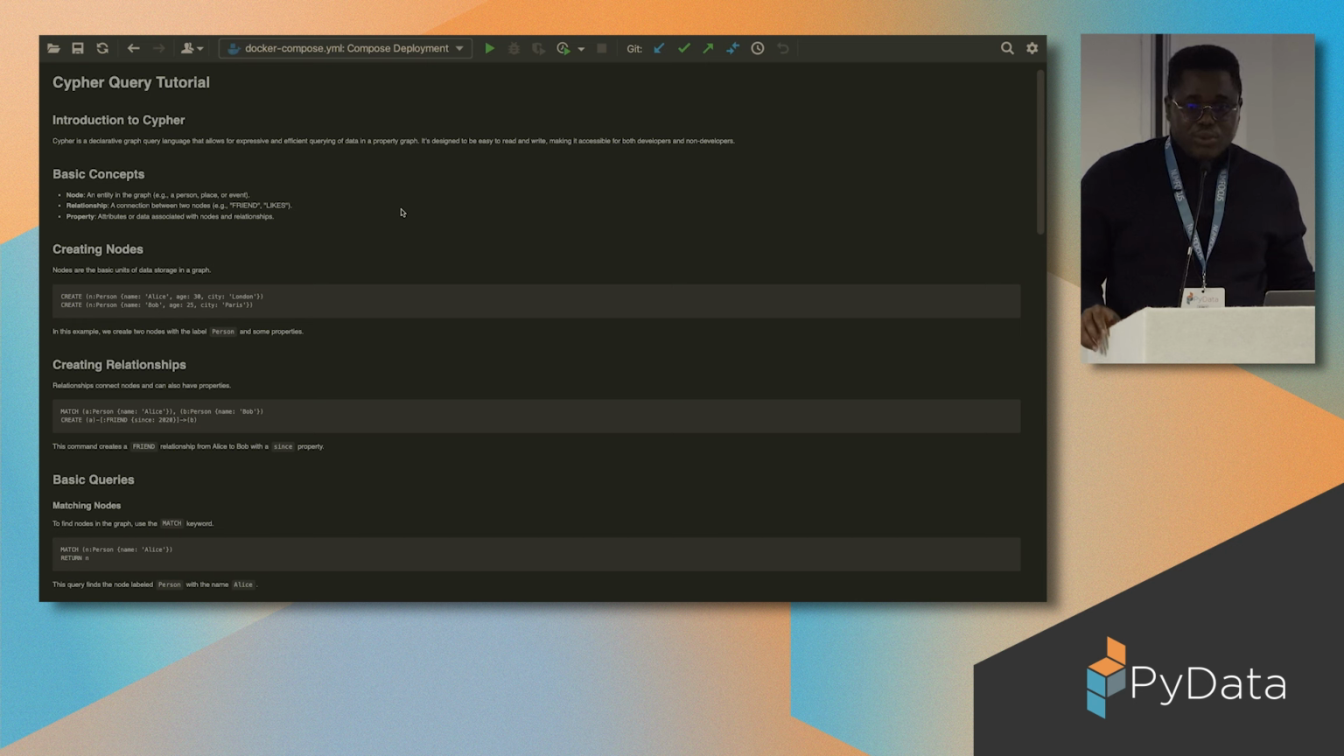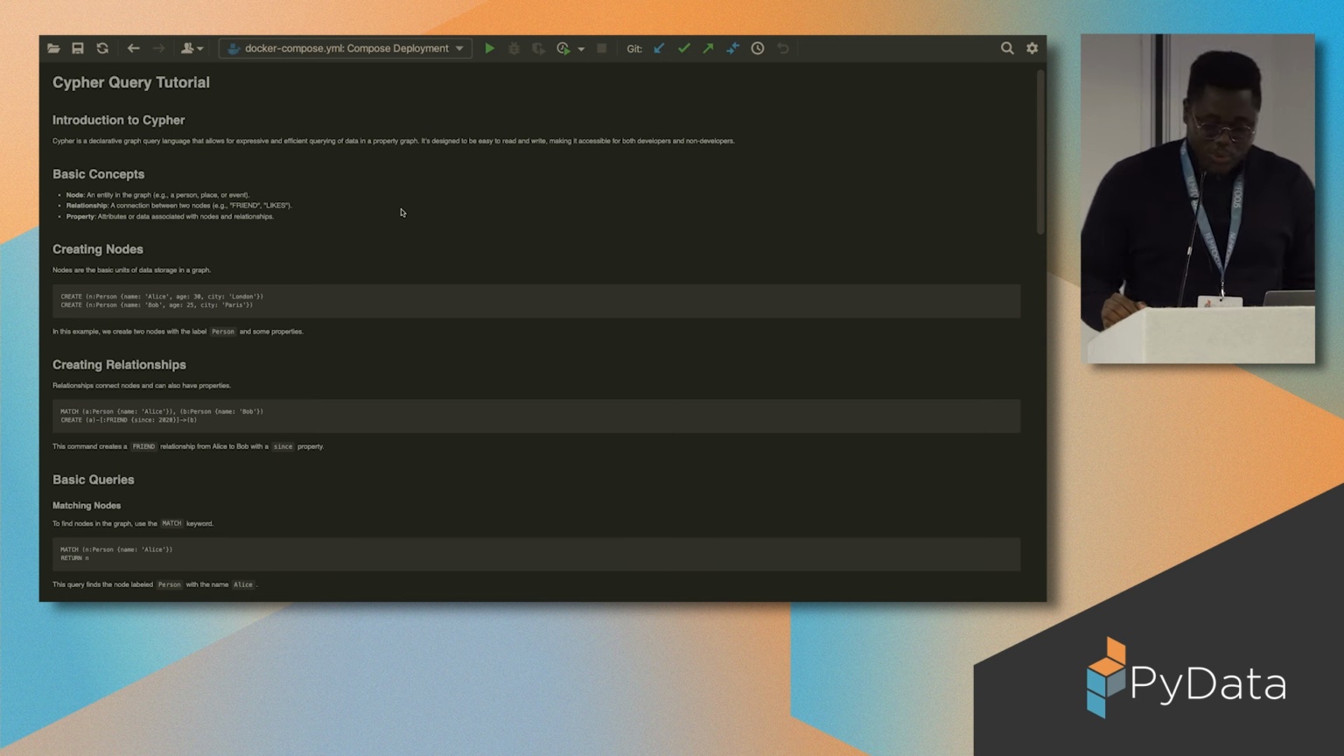Then the relationship could be, say, something like person A is a friend to person B, right? Or you can say person A employs person B. You can define the relationship in whichever way you want to define the relationship.